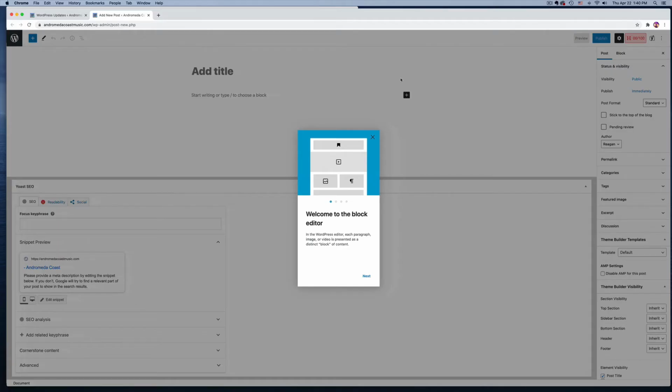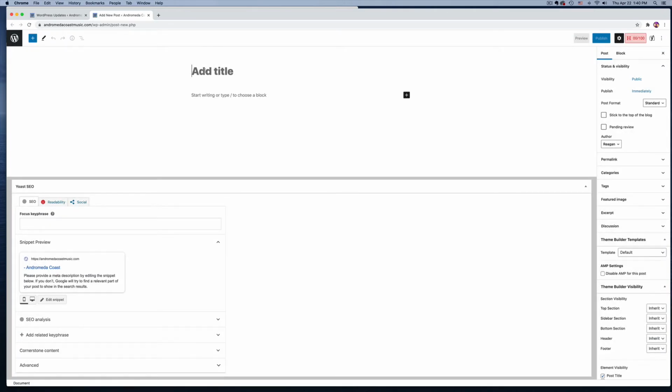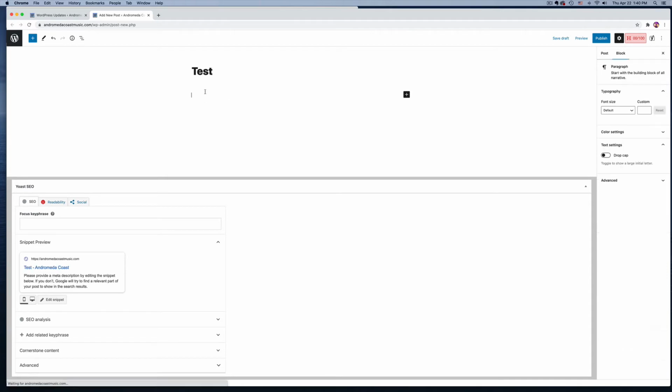So now here is what the default block editor will look like in WordPress if you don't have any other page builder tools. There's a little tutorial guide here that welcomes you to it and shows you how to use it. But basically you just insert different blocks for different content types in your post. So we'll have test. And so I might just start typing. So this is a blog post, and then I want to put my form in.